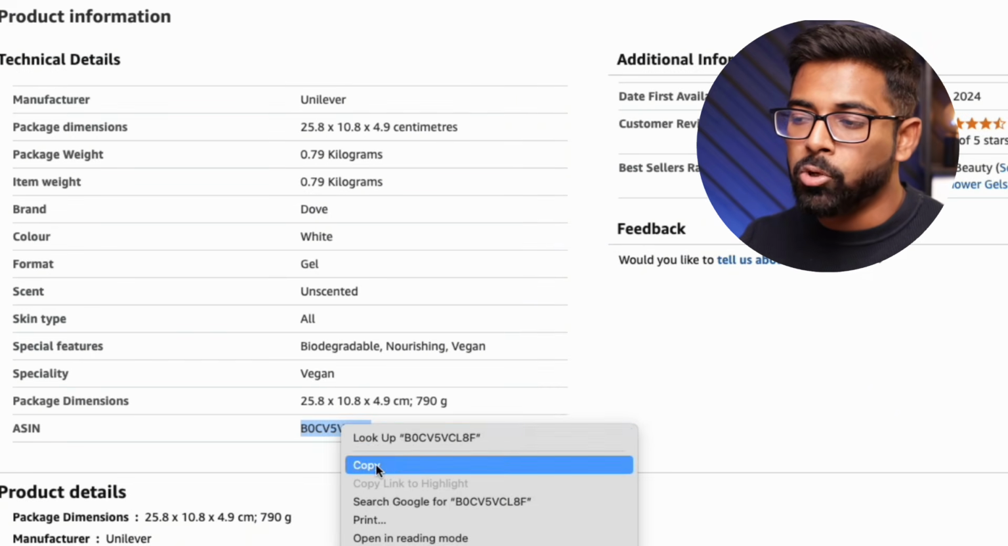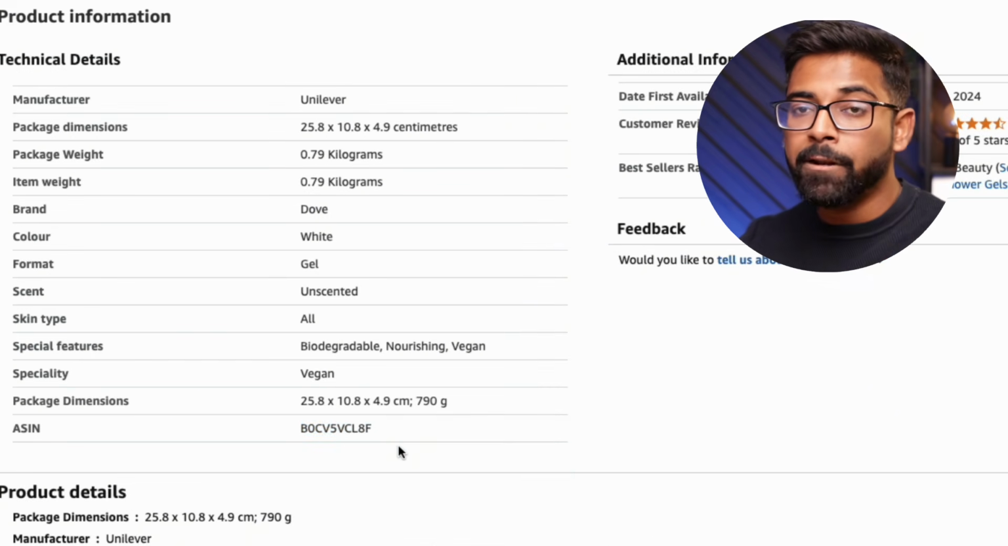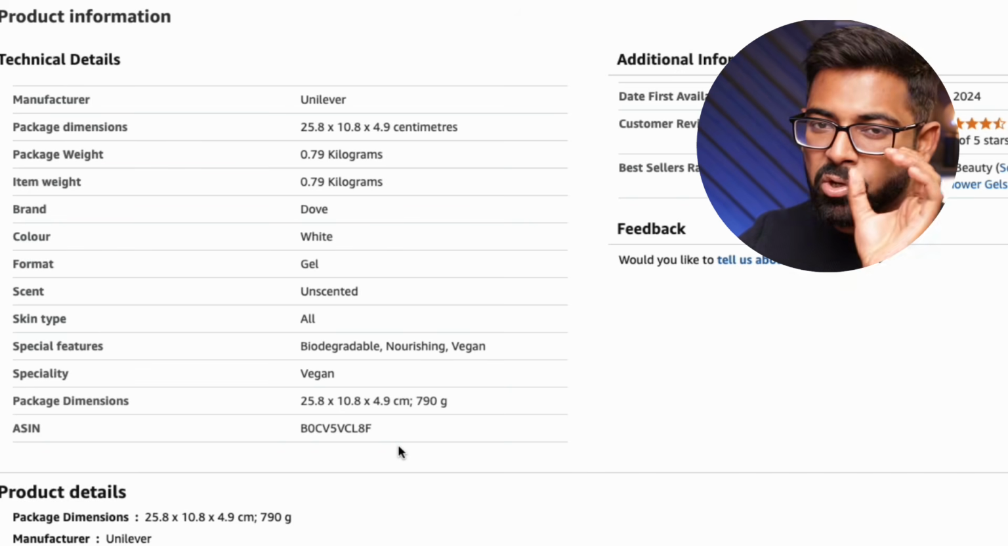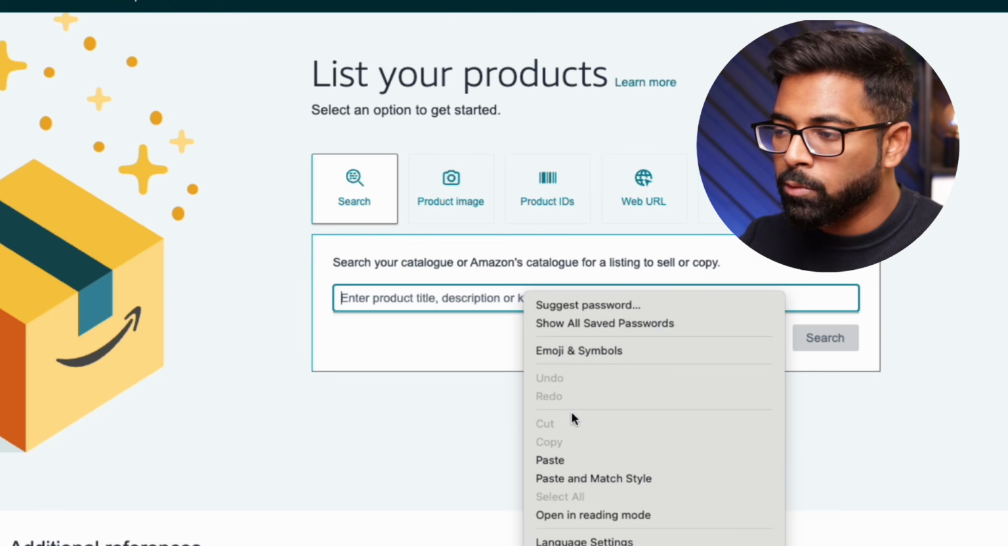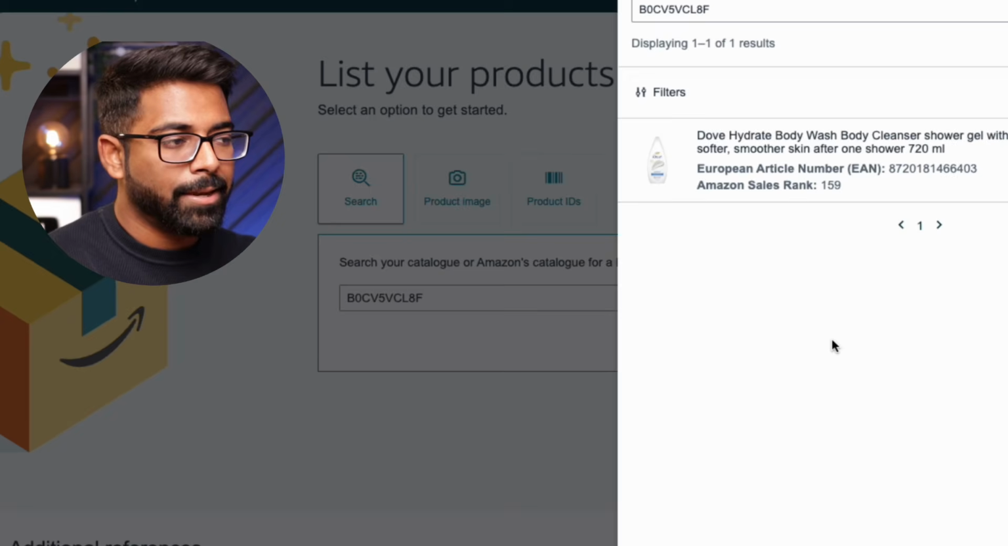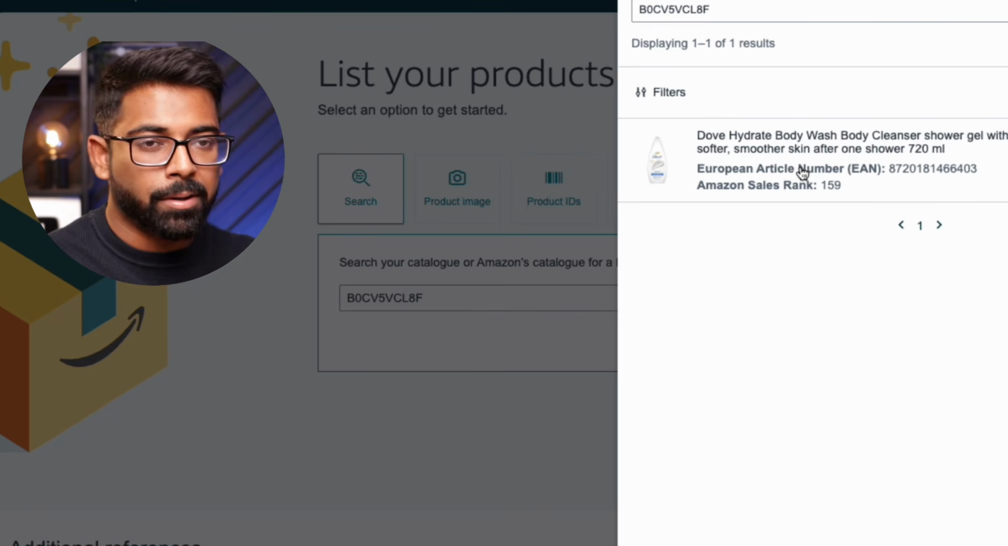This ASIN is a unique ID that is given to every single product on Amazon. So every product on Amazon has a unique ASIN. So you can just copy this, go back to your seller account, and then you will simply paste this. And then you're going to search. And as you can see, this product has come right here.